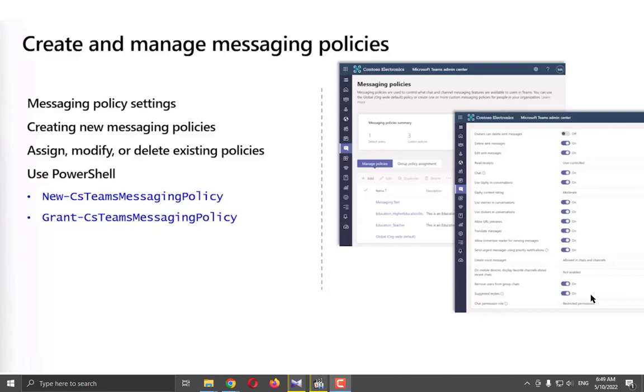Do you want to reveal URL previews? Do you want message translation? Do you want to enable priority notification for urgent messages? Do you want to enable voice messages? And do you want to enable suggested replies? Also, you have the ability to remove users from group chats.